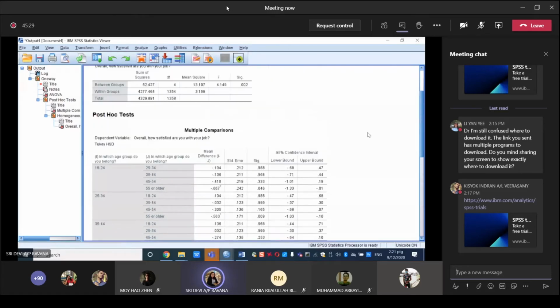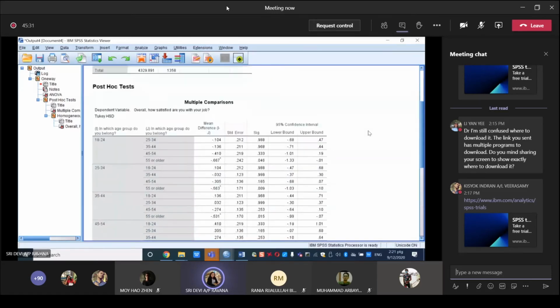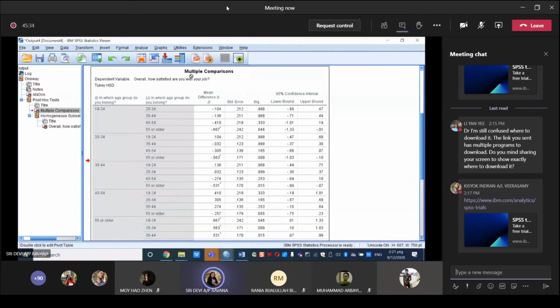Okay, so if I go by age group and use Tukey, I will get this multiple comparison. You can see my SPSS screen, just double checking with you all. Ken? Yes, doctor. Okay, so the multiple comparison here will show you that the Sig column is the column you have to refer to for the p-value.